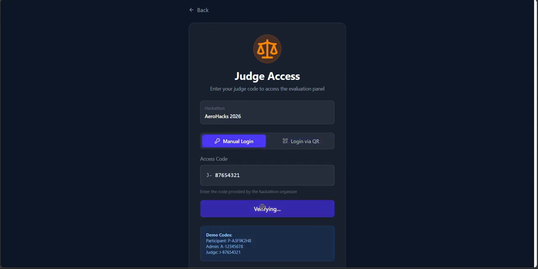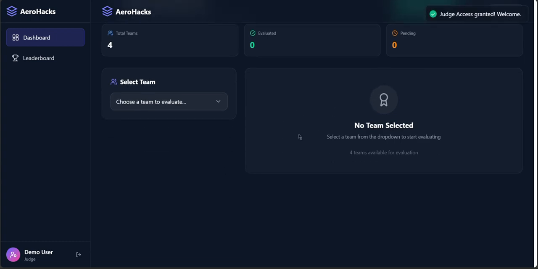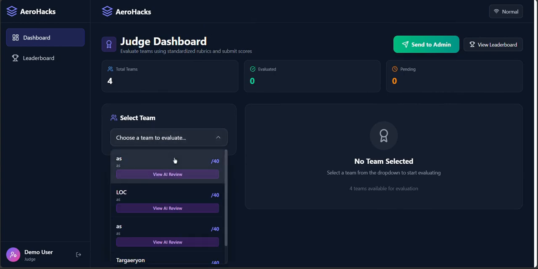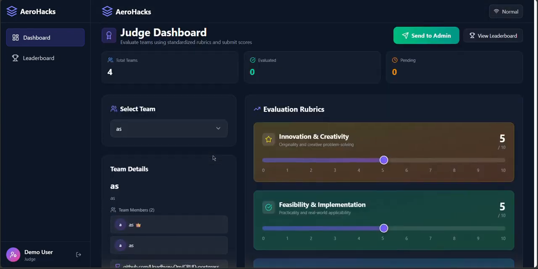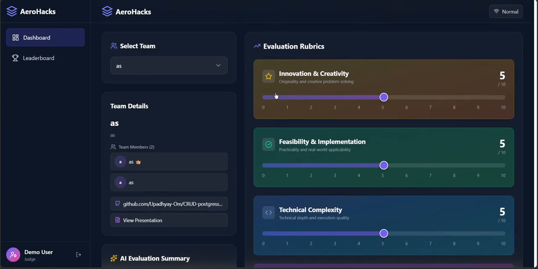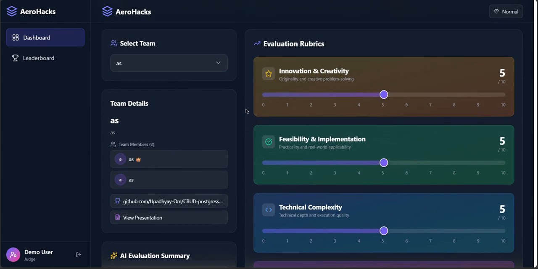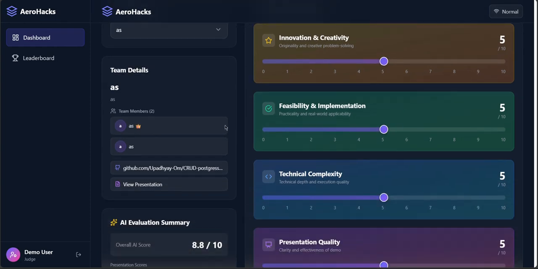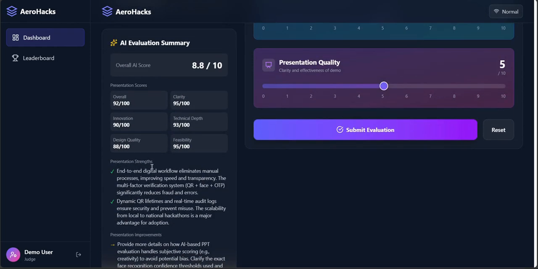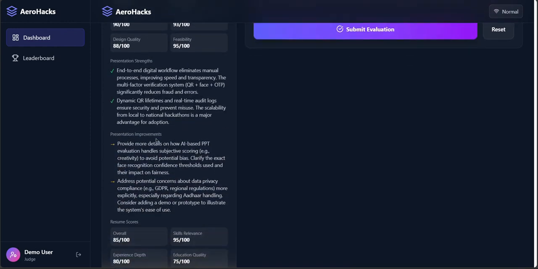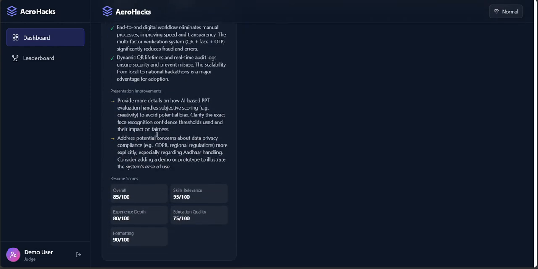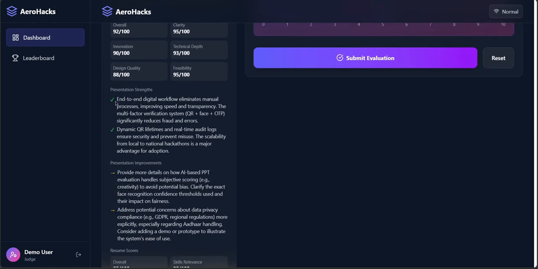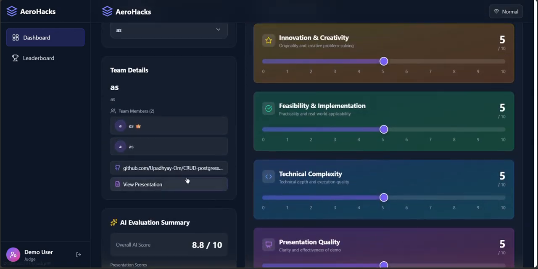As you can see, the 4 teams were shortlisted by the admin, by AI. There are 4 rubrics here for judging the team. We can also see the AI evaluation summary. Judges can see the AI evaluation summary, so even if they forget about the project, they can go to the AI recommendation and summary.